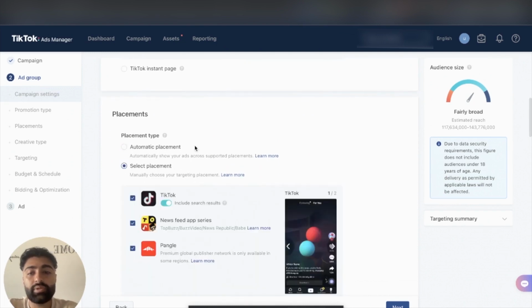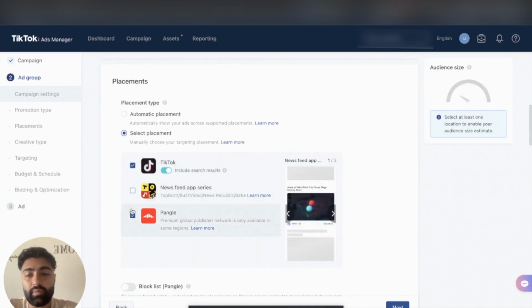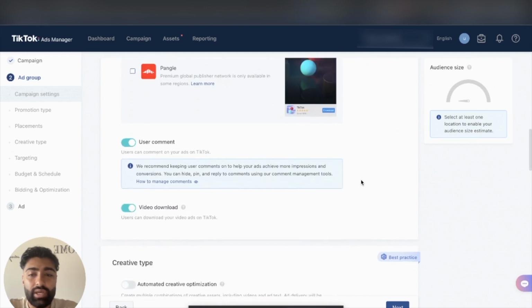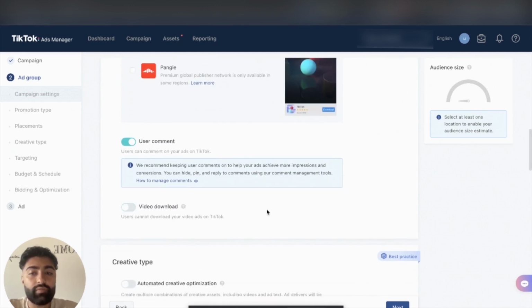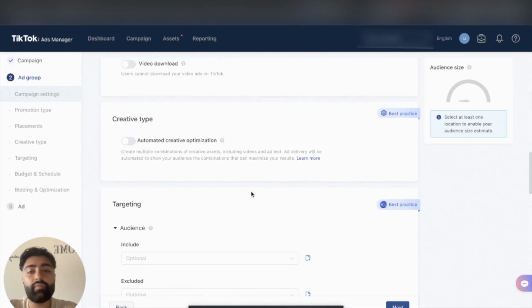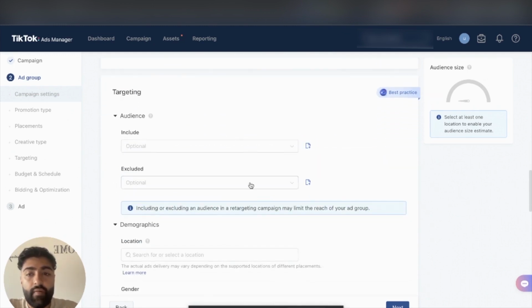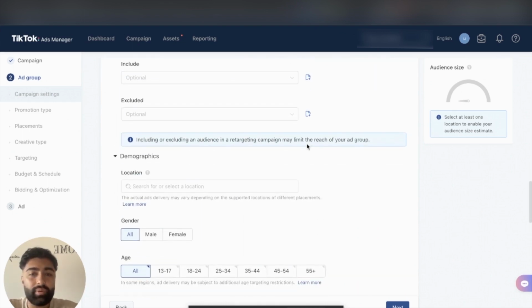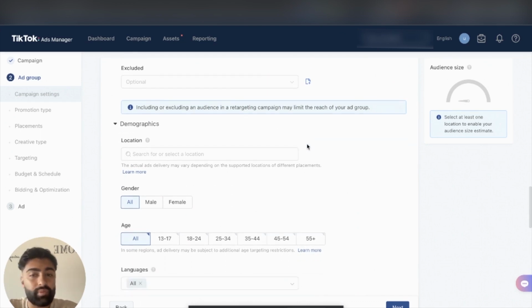For placements, you want to click select placement. You want to untick these two. Basically, they're not available in most of the countries. I usually turn off use video download, and leave automated creative optimization off. These are your usual audiences that you can add. So lookalike audience or custom audiences, you can add them in here. I can go through that in another video. It's a bit deeper, but this is just keeping it super simple and super basic.